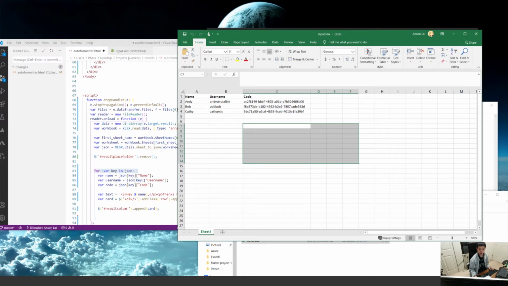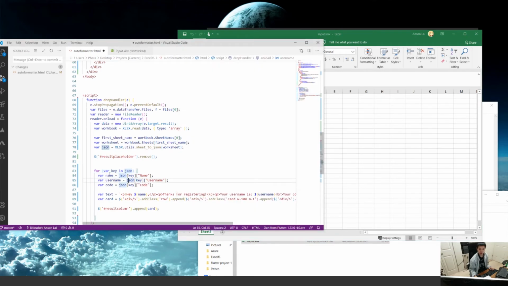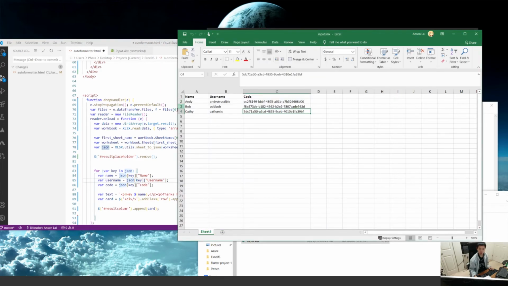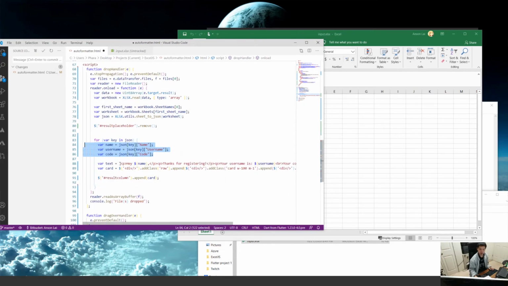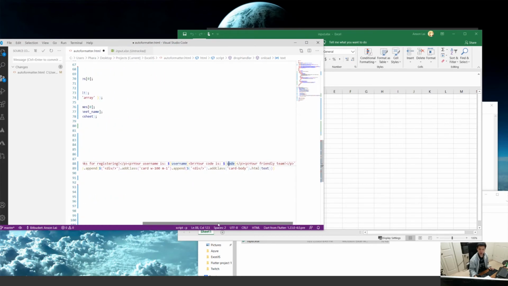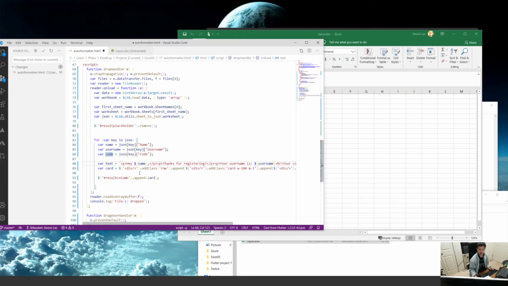So for each row, basically, the object has name, username, and code as keys, and they will output these items accordingly. So we have the JSON file, we have the key, which is first the row, so row 2, row 3, row 4, and then we do the second key, which is name or username and code. And so we get these variables. I have this separate, but we have a literal text, and so we insert the name, username, and code accordingly. This is super lame text, but that's just a placeholder.